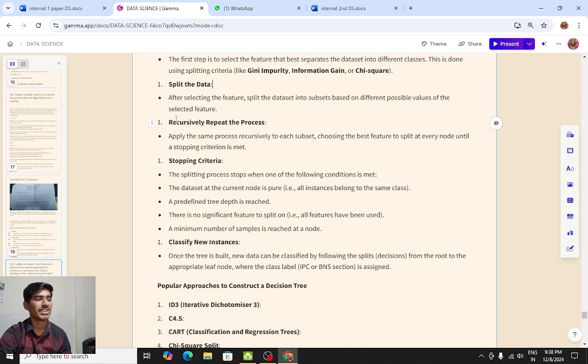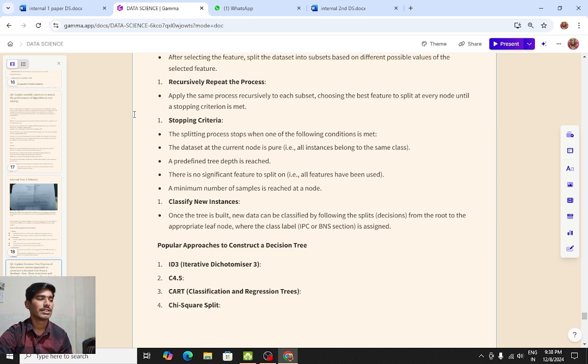The third point is recursively repeat the process. Apply the same process recursively to each subset, choosing the best feature to split at every node until a stopping criterion is met. The next step is stopping criteria. Split process stops when one of the following conditions is met. The dataset at the current node is pure, that means all instances belong to the same class.